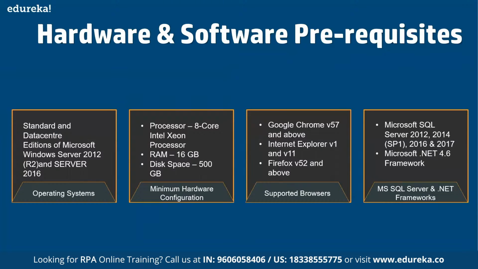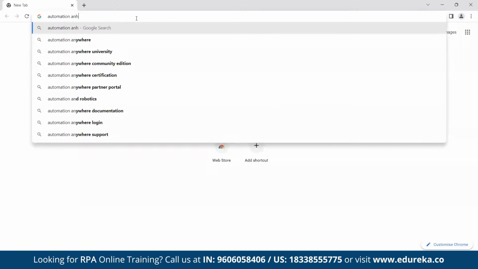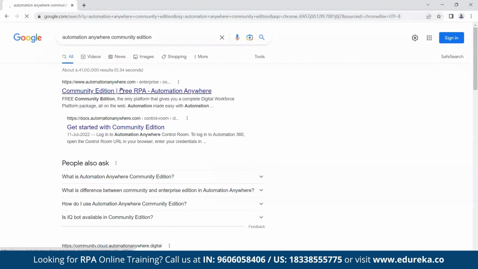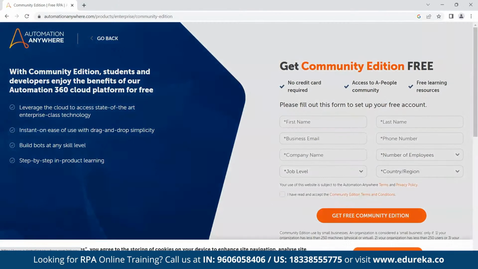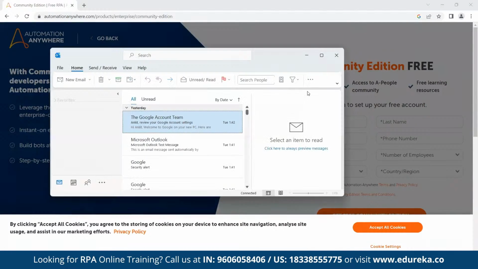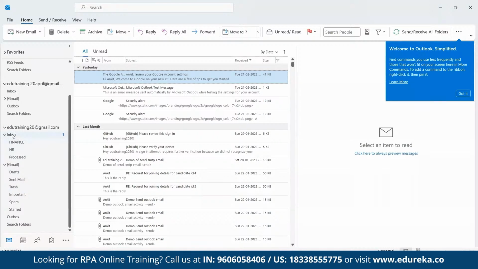How do you go about with Automation Anywhere installation? Well, Automation Anywhere is now completely on cloud, right? So you do not really have to worry so much about all these hardware and software prerequisites, right? So what you have to do is you have to go over here. Right, you go to this link, right? You fill in the form and you will get the Community Edition. You will get a link, right? And your Automation Anywhere will be set up online.